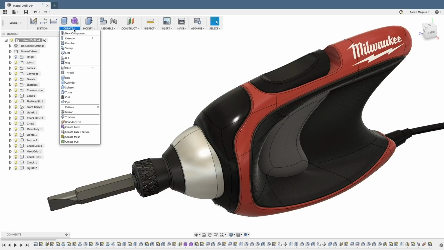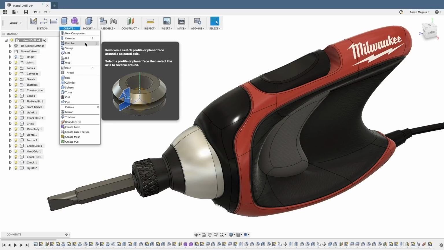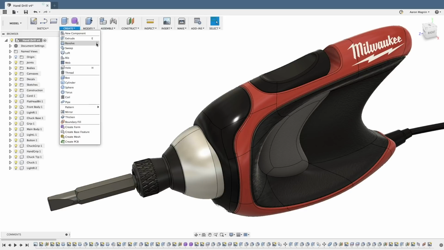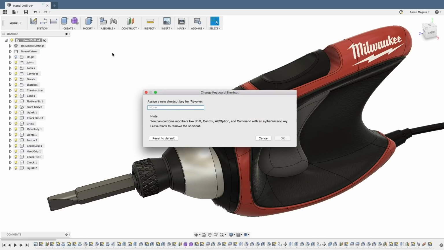Firstly, accessing this is simple and intuitive. You can edit or add these shortcuts via the More Options button next to each and every command in the toolbar drop-down menus. From there, select the bottom option to change keyboard shortcuts. While you're assigning these, there are a number of things I want you to note, such as the feedback.